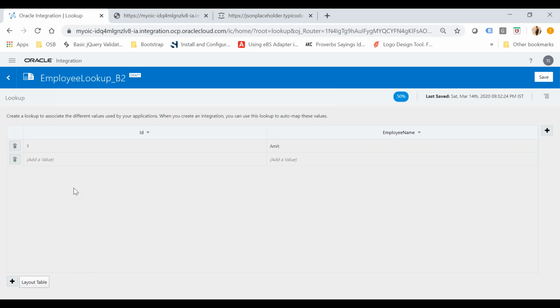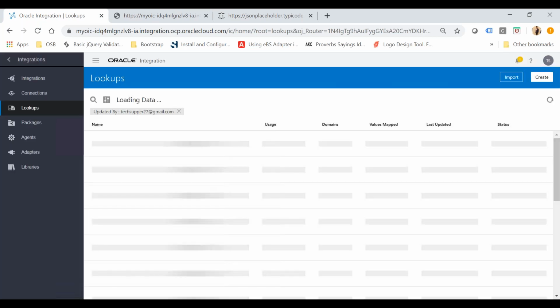Now just click on the plus button and you can say 2, and here you can say Cal. You can add one more: 3, Subham. Now just save, and then close it.